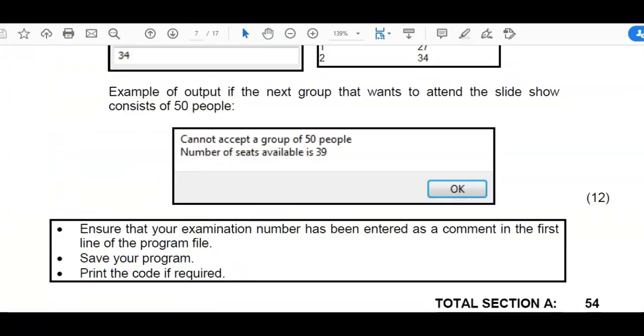So this is the end of the February-March 2018 paper, and this whole question was worth 54 marks with lots of loops in it.